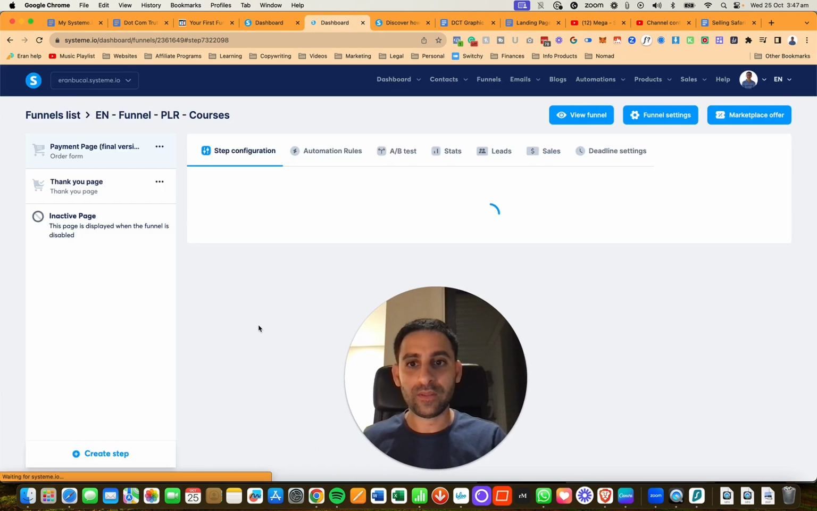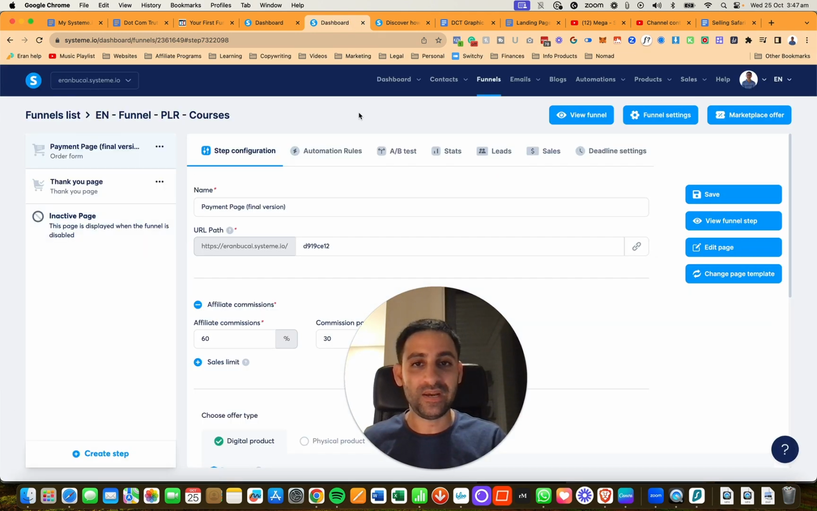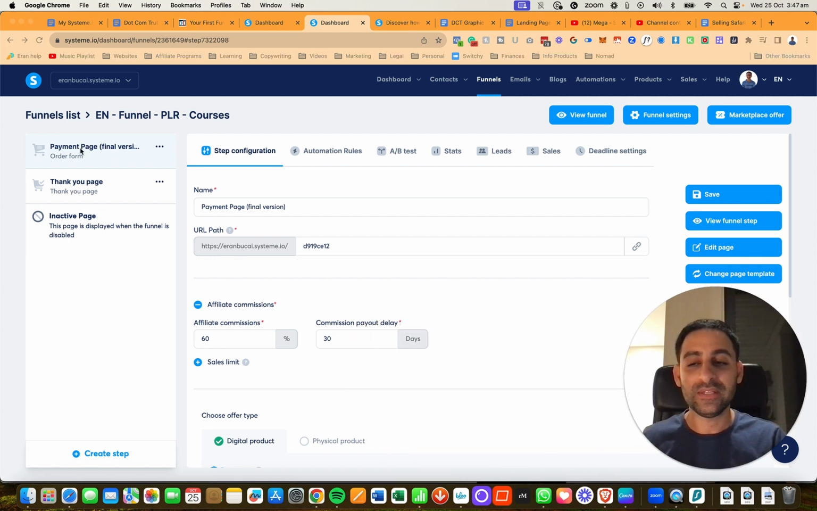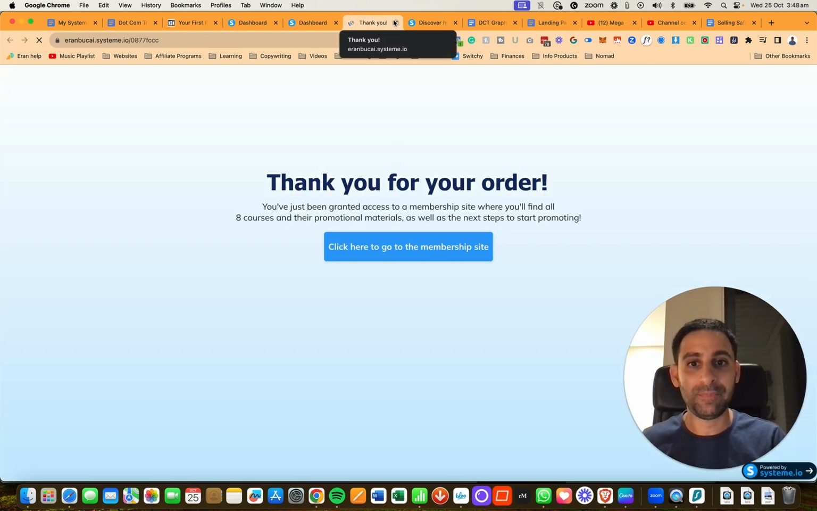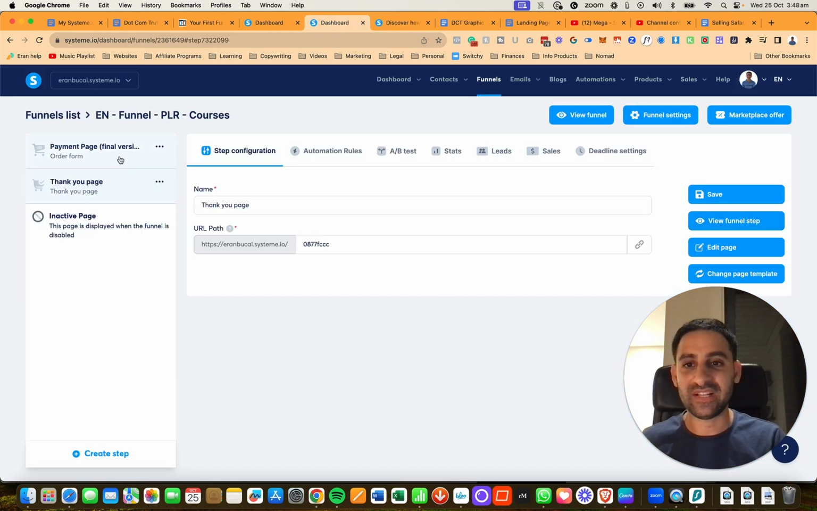So this is page number 1 you need to be aware of. This is the funnel, exactly how I received it from Systeme.io. The order form and then the thank you page for somebody buying the PLR license, basically, okay? So that's how I've left it, exactly as it is.